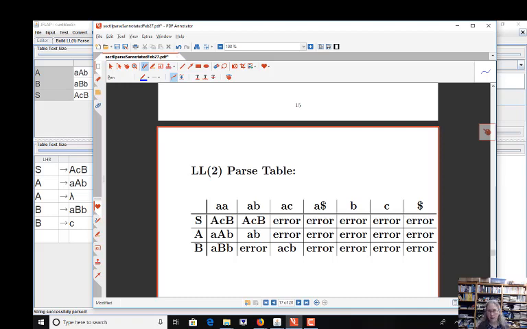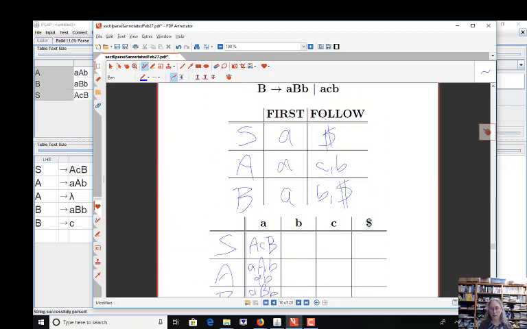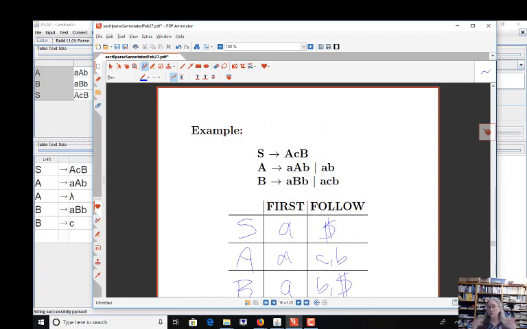So the K value, 2, is how many look-aheads you're looking at. And if we do that and build the table, then we don't get any conflicts. So this grammar is actually an LL2 grammar. That means we can use two look-aheads and we can build a table that has no conflicts.